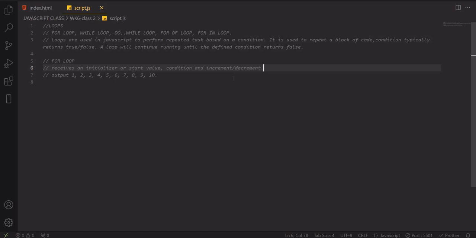For the increment or decrement value, since my starter value is 1, I want to keep increasing the starter value. I want to keep increasing it until it gets to 10. Then anything above 10 will not be part of this number. It's going to be cut out from the loop. That is what it simply means.